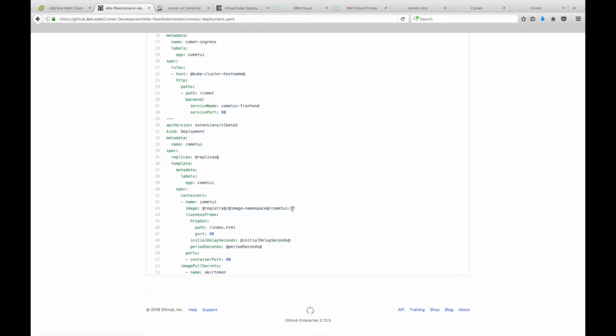You'll also see some interesting looking text, particularly around these @ signs. So @registry, @image, @initialDelaySeconds. And you were probably thinking to yourself, these are not normal YAML and Kubernetes syntax. What's going on here? And this is one of the beauties of UrbanCode Deploy: we've actually parameterized, or tokenized, these for UrbanCode Deploy.